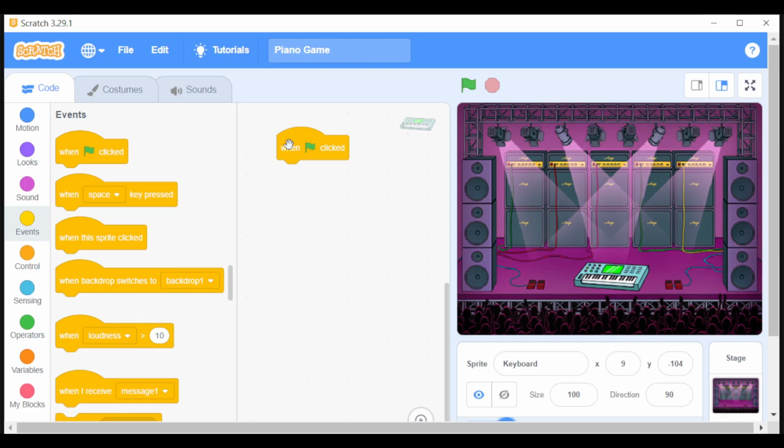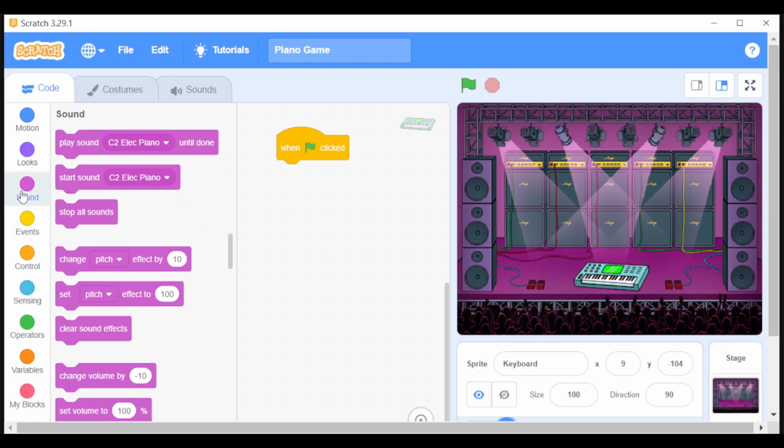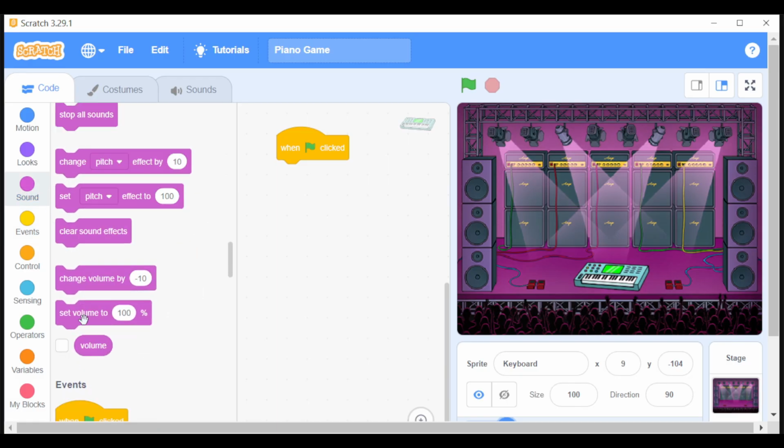Without this, nothing happens. Next, go to the Sound category and drag Set Volume to 100%. Place it below the green flag block. Now, 100% is full volume, but if that's too loud, especially for shared spaces like class, you can reduce it to 50% or even lower. Just click on the number and change it.